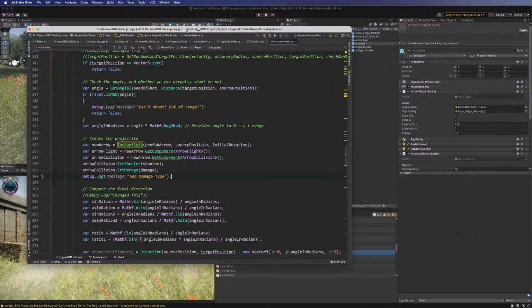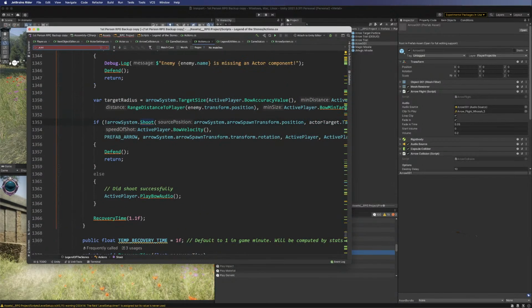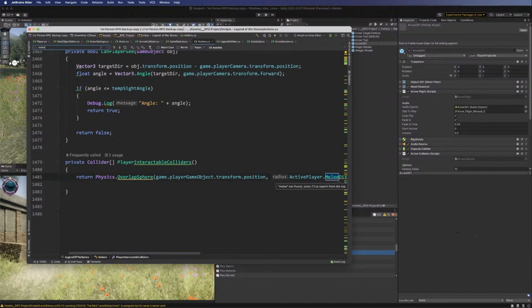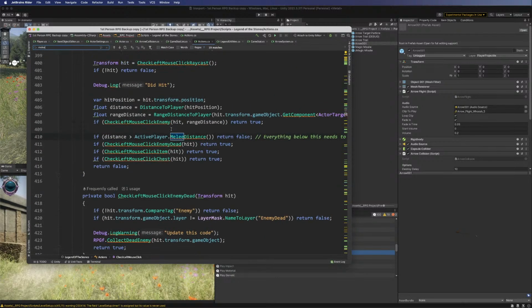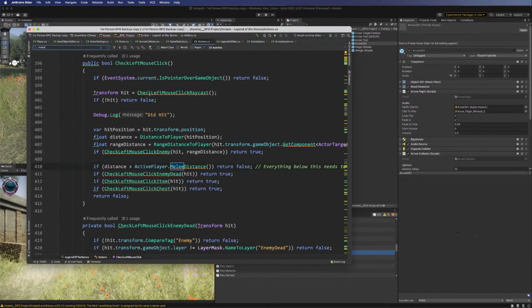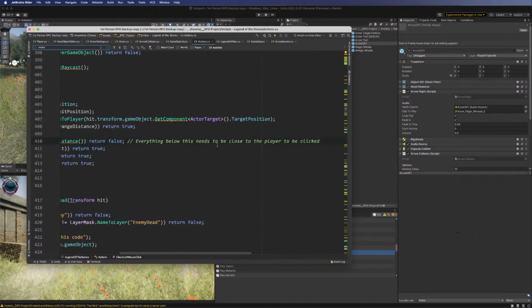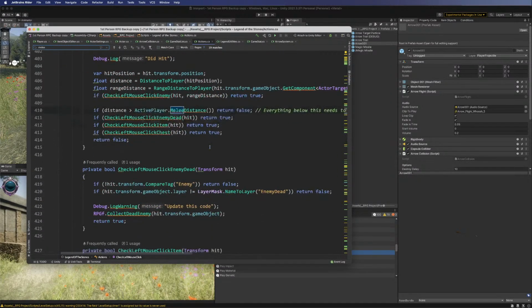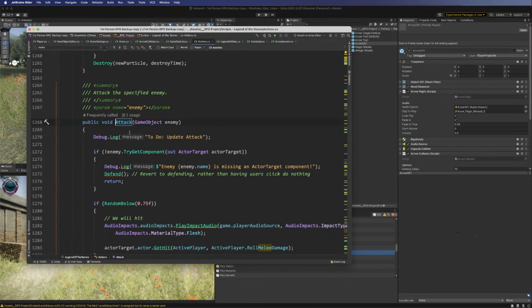Okay, so that should do that. Now I want to do the melee one as well. Melee distance, did hit, check, active player return. What is this? Where is... Okay, the attack enemy. There we go.